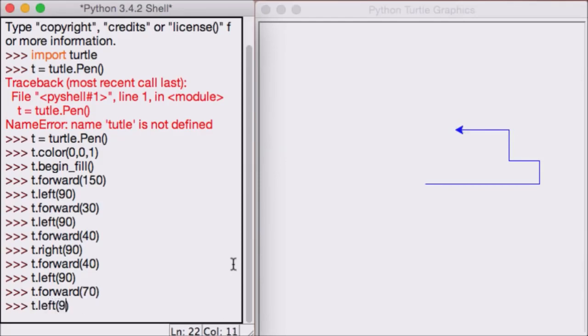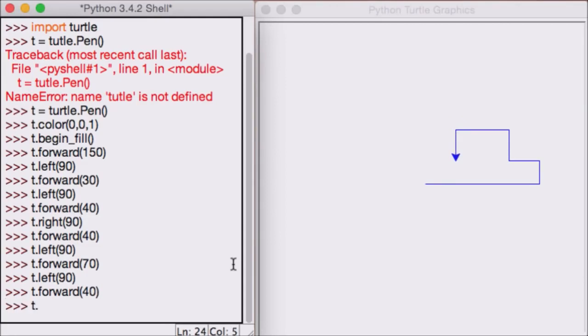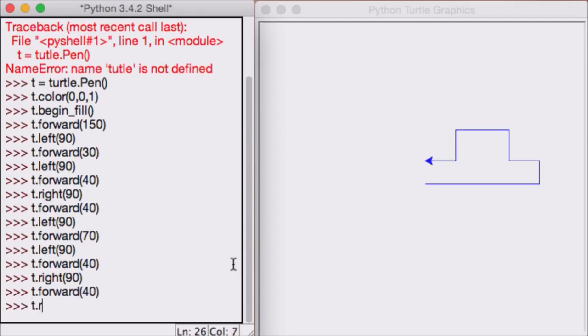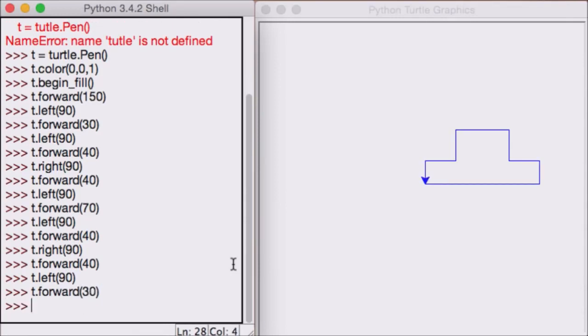t.left 90. t.forward, what did we do? We did 40, I believe. Yes. t.right 90. t.forward 40. t.right or left 90. And then t.forward 30 to finish it off. Wow, so we've now created a very simple boxcar, and you can see how much work it took us. It's tedious, it's not fun, but this is just a quick example of how to create a boxcar.